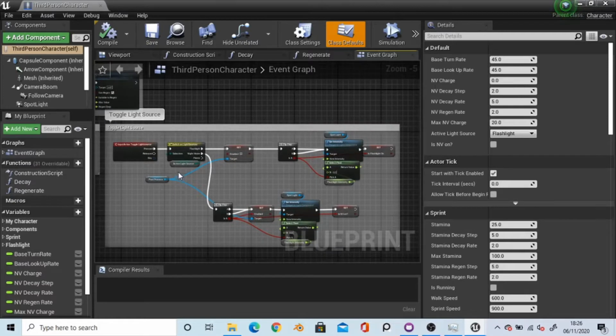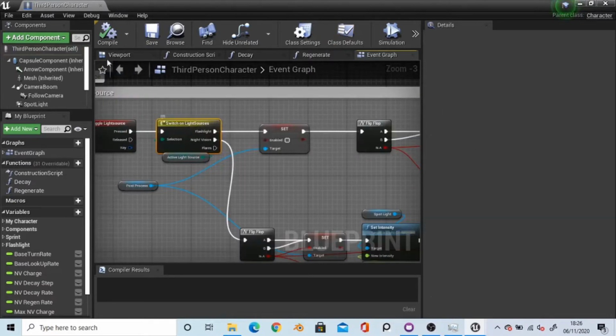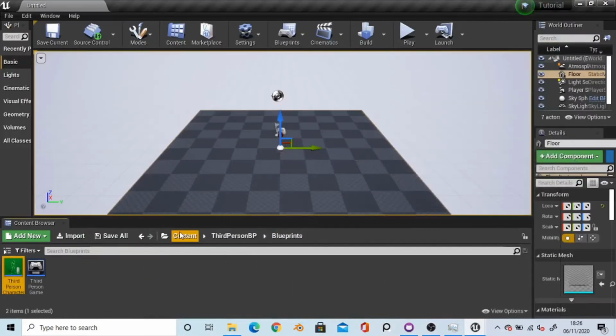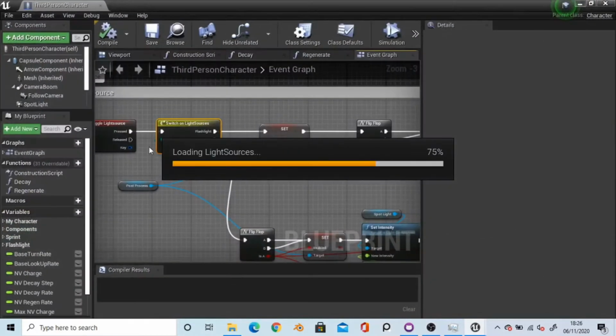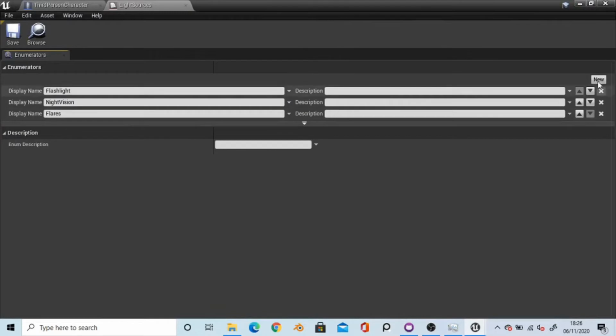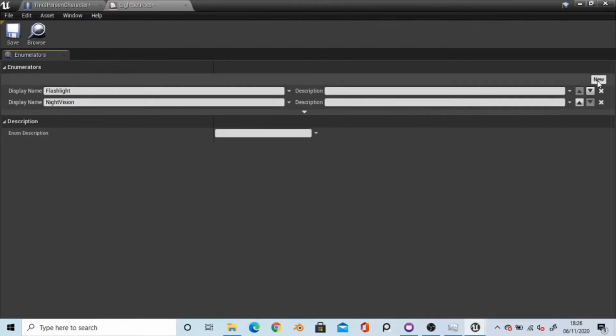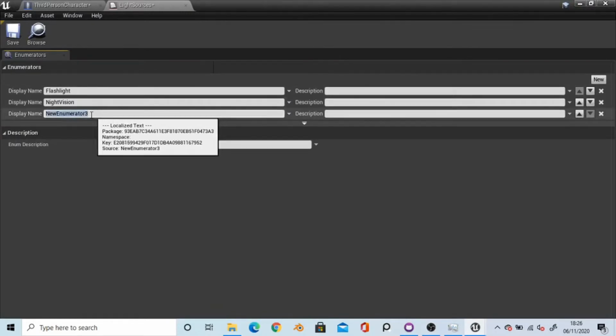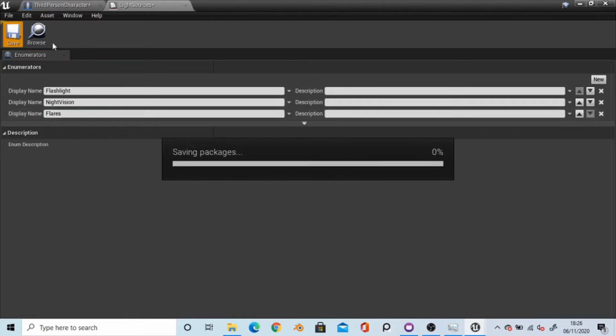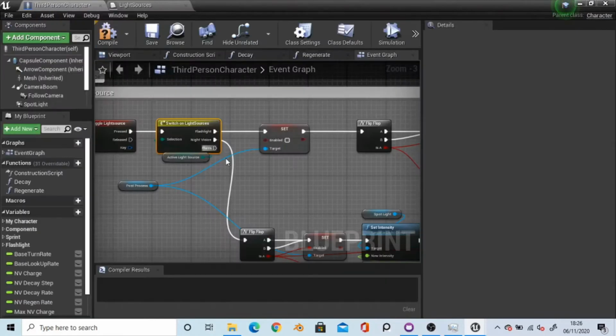Now, the first thing we want to do is add a new pin on the execution, on the light sources. So we go to the light sources tab and click new here and type in flares. If I can spell it right, flares. Now save it, go back to the third person character and you should see this pin appear.